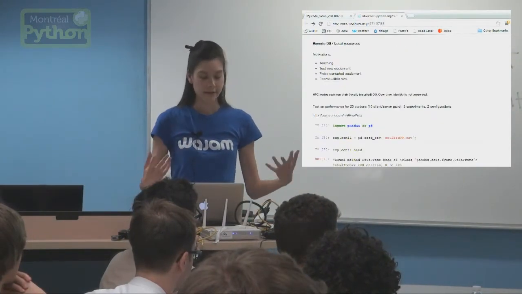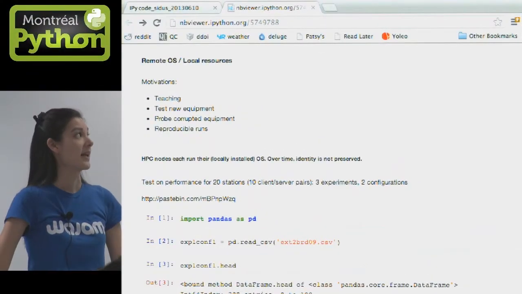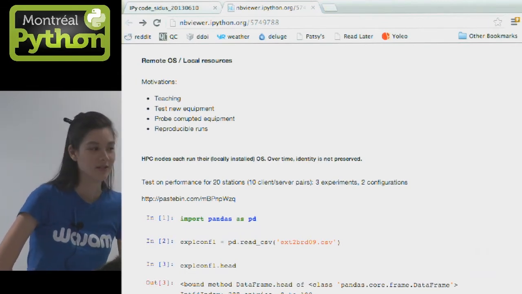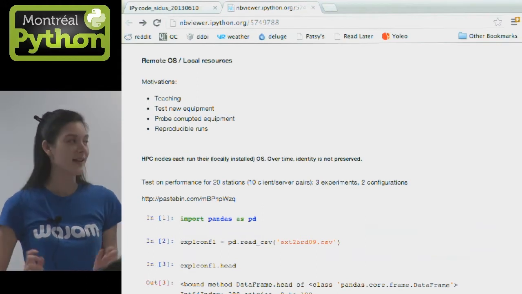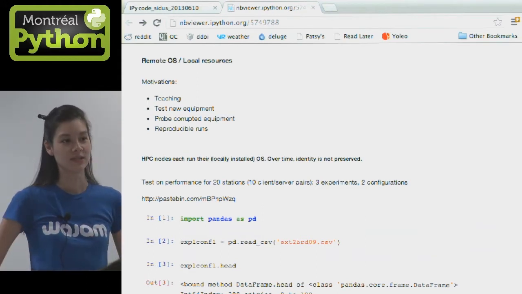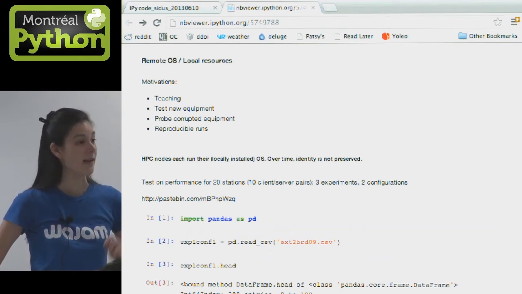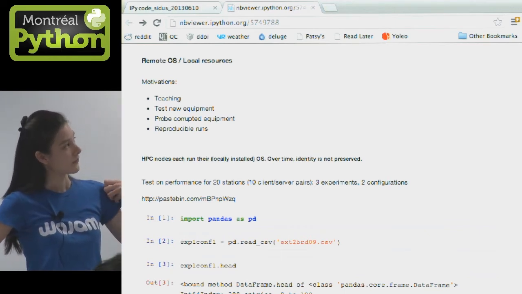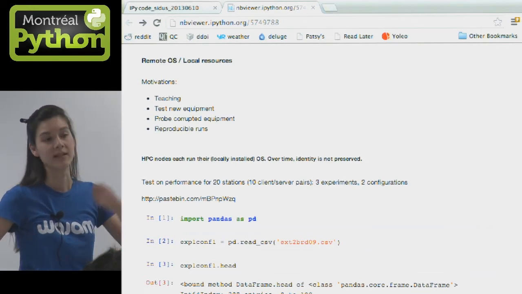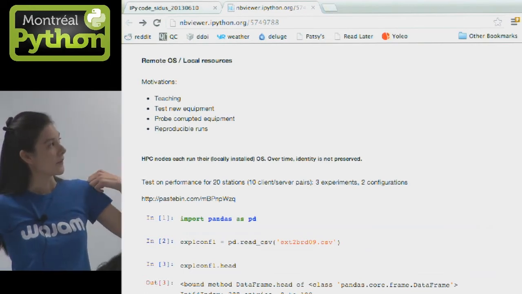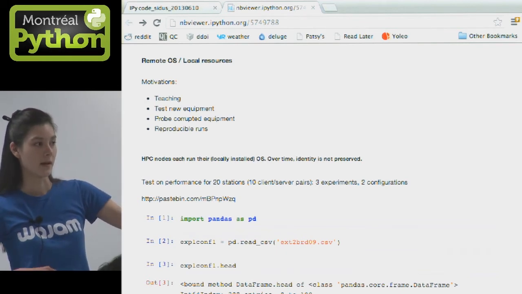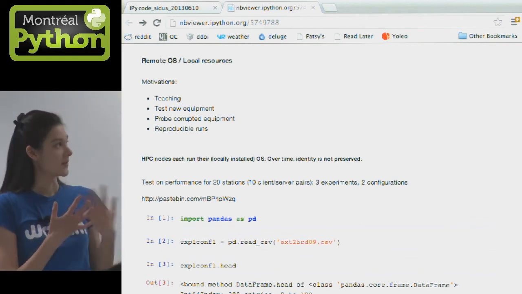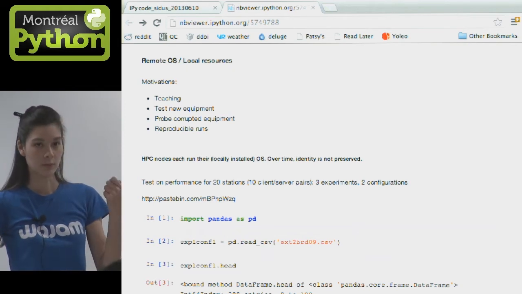Just to motivate again the reason for such a project, it can have applications in the context of teaching. Instead of emailing your students the day before, please install this and have this running with this given version, you're just able to deploy a given OS. And you have the flexibility of updating it, changing the configuration. You can test new equipment without going through installing an OS on it. And you can probe corrupted equipment, like if it's not booting by itself properly, then you do it over the network.